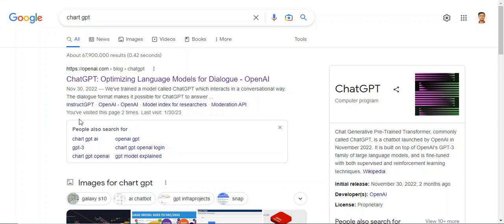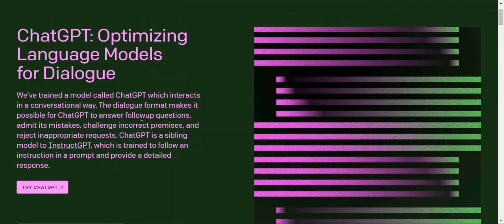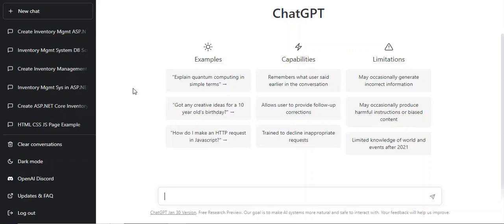You have to first go to Google and search for Chat GPT. Then you will get some links. You have to click the first link and register there. I have registered also, so I can use it. After the registration, you will get this type of screen. There is a button, Try Chat GPT. When you click this button, you will get the screen like that.